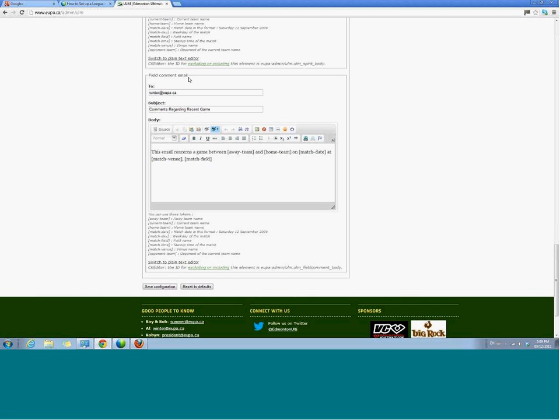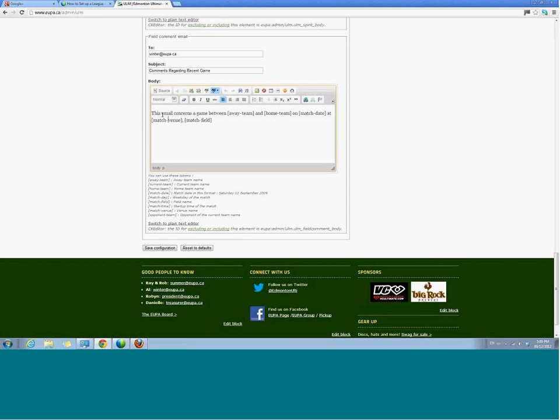Field comment email. This is actually an email that's going to go to the person in charge of that player league that you might designate here. It's going to come from the player who enters the score after the game, if there was any comment. So we're saying we want those emails to go to winter@yupa.ca, and the subject is comments regarding the recent game. What we actually entered is a sentence that's going to go at the top of every game, so that when that email goes to winter@yupa.ca, they know which matches they're referring to.